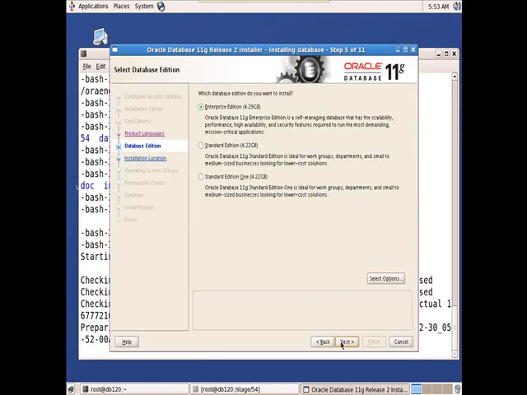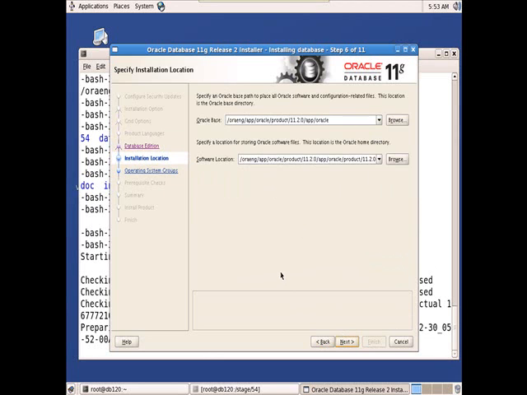Next. Which edition do you want to install? Enterprise edition. Next. Then we need to specify the Oracle base location and Oracle home location. Base means this is a base for all the software, and we should specify the home location here. Why specify the home location? When we install the Oracle software, so many files and directories will be created. All these files and directories will be stored in this directory. That location we need to specify here.